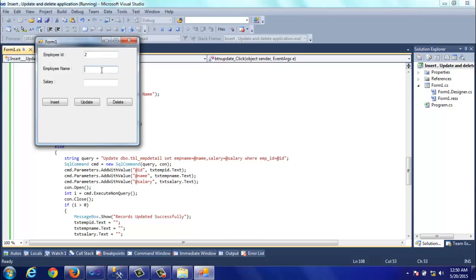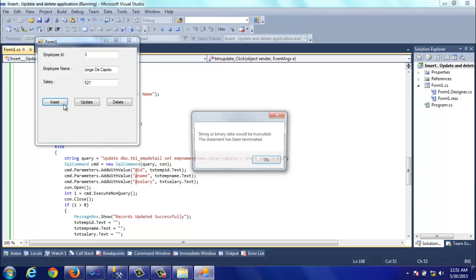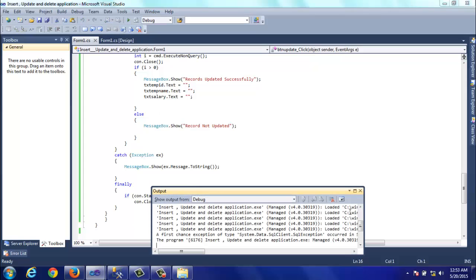Now suppose we first update here. Any name is Neha. I will give an English name. Come on. George DiCaprio. Write salary 521. Insert. String or binary data would be truncated. The statement has been terminated. Okay, I understand what the error is.